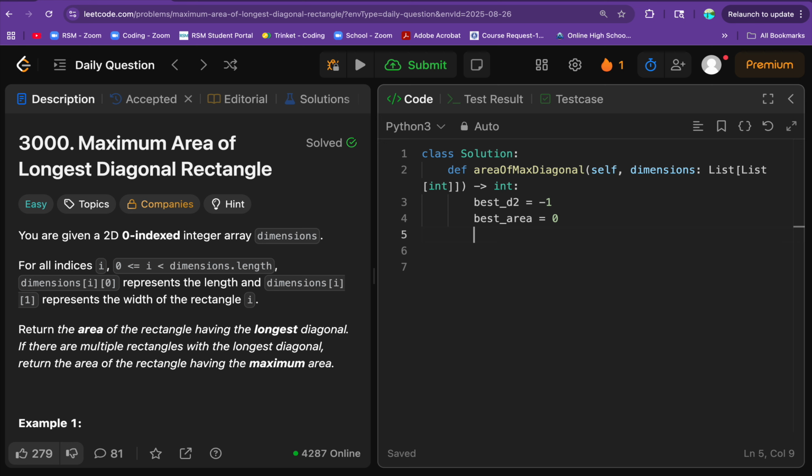Now that we've initialized the two variables that we need to keep track of and maximize, we can begin iterating through our input. And the way I'm going to do this is keep track of both a length and a width to easily calculate our square diagonal value and our area for each rectangle that we iterate over in the input array dimensions. And so I'm going to say for every L and W in the dimensions input array.